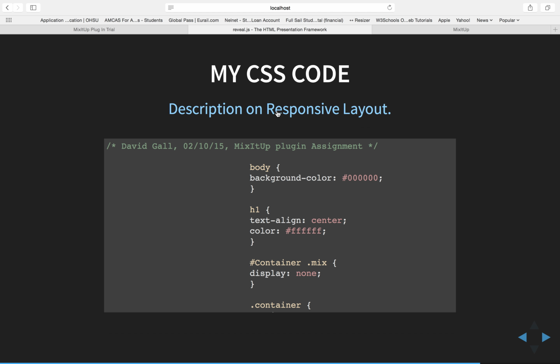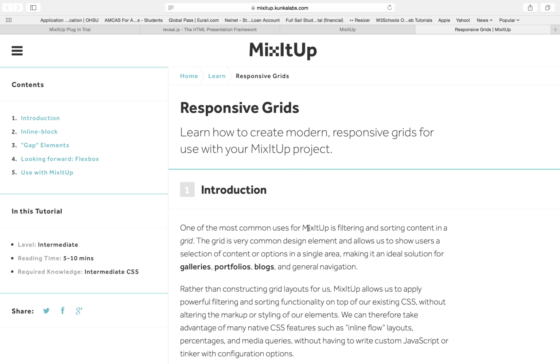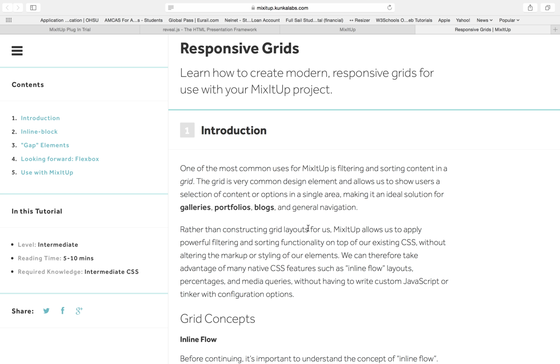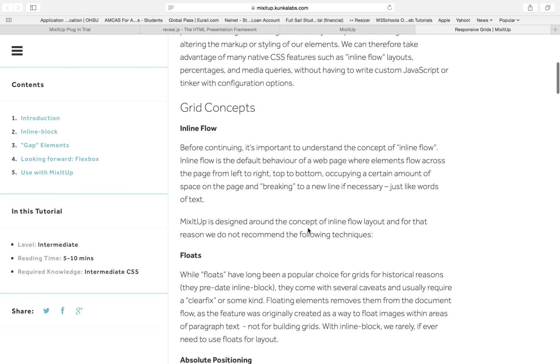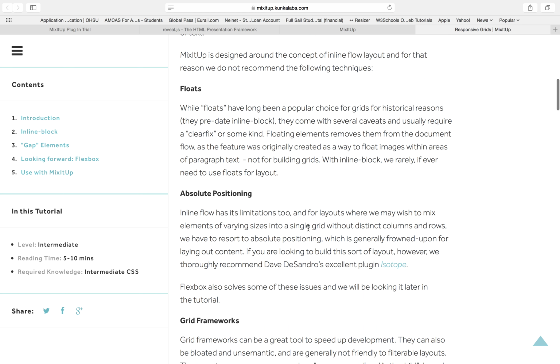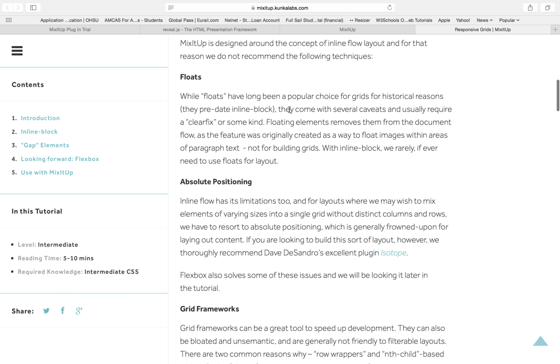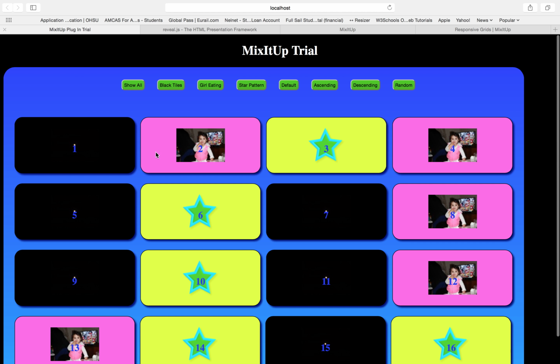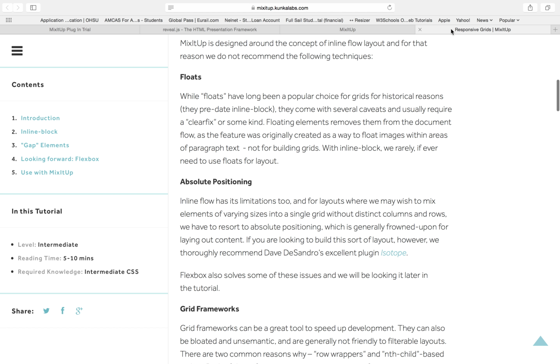Responsive layout, like I said before. When I looked at it and it said responsive, I wanted to go through and see if it was actually true. You actually don't use floats. They don't float any of those. It's all inline-block.